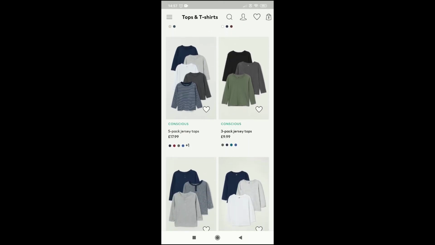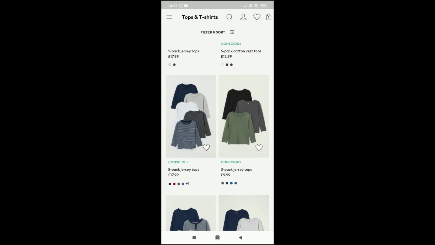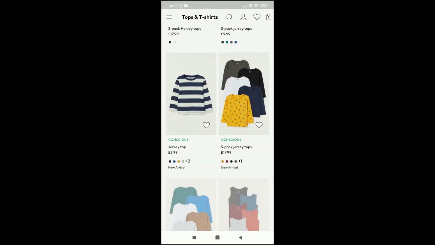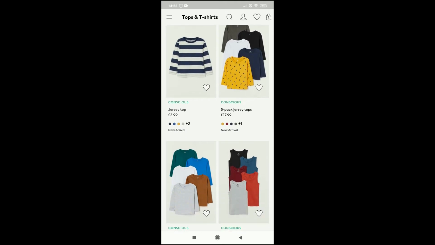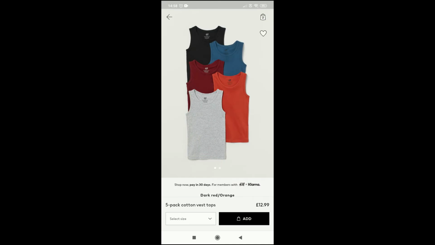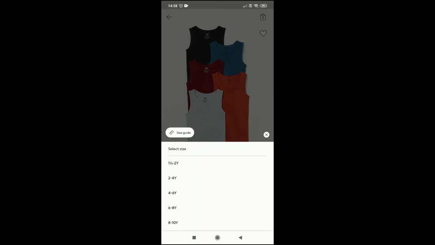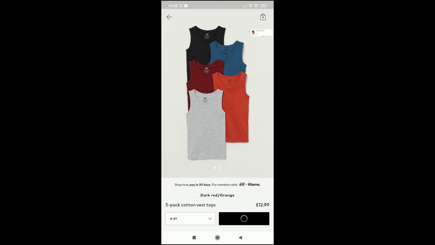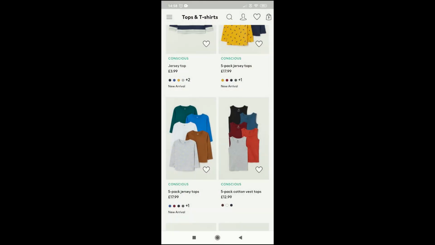What H&M is doing is it's allowing me to buy 5 jersey tops at the rate of 18 euros. Okay. So let's say I want to buy this, for example. I'll click on the add button. To select the size, I can click based on how old my son is. For example, if I want to select for 4 to 6 years, I'll click on that. I've added it to my cart.